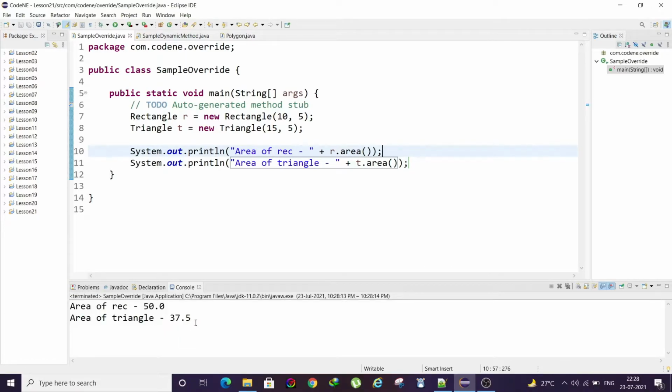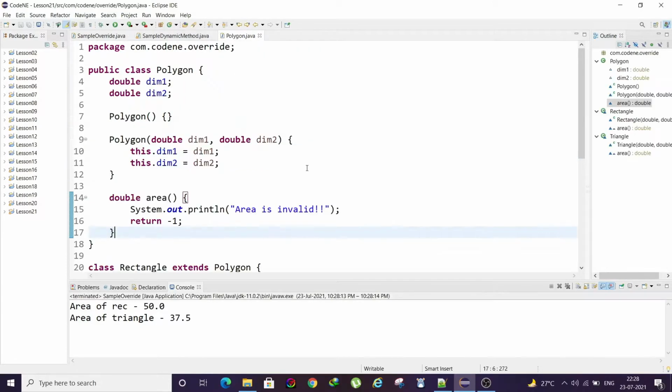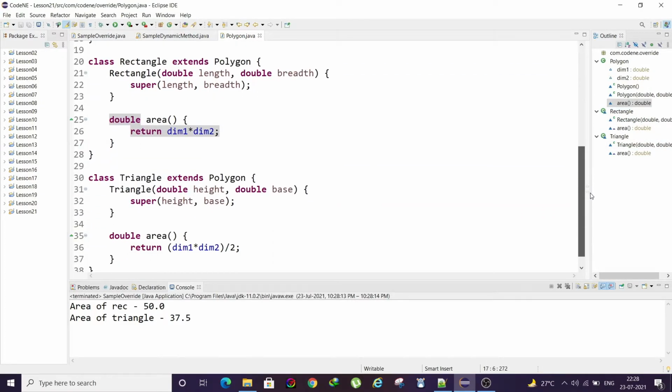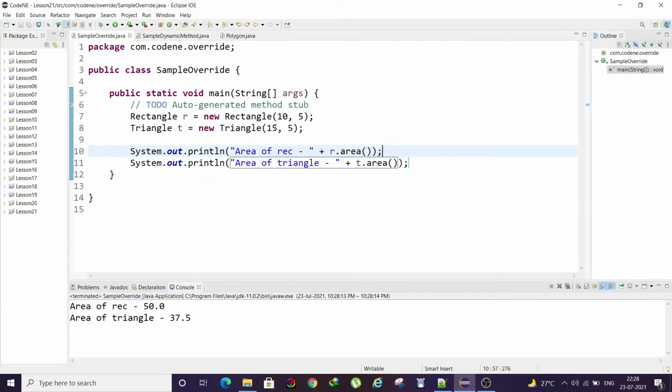I will get an output like this, which is expected. We did not get the parent output, area is invalid. This we did not get. Instead, we are getting whatever logic we defined in our child method. Dimension 1 into dimension 2, 50 we got, and the area of the triangle, 37.5, we got. So this is what method overriding is.